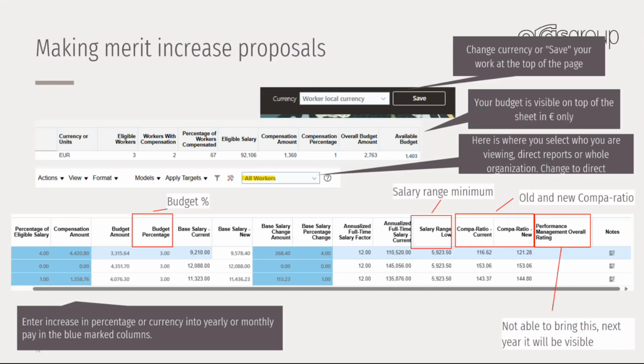And then on top of this actual sheet, you will also have a selection for whether you're looking at all of the workers below you or just your own direct reports. So here, when you're making a proposal for your own team, just choose the direct reports and you can work on your own proposal. But if you want to look at your entire organization, if you have several layers below yourself, then you can use with all workers or some of the other selections that are there.